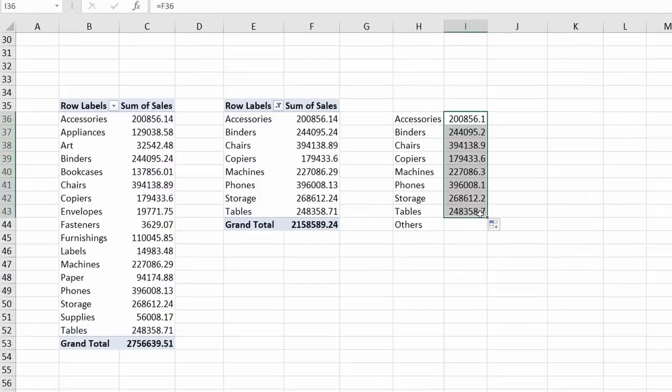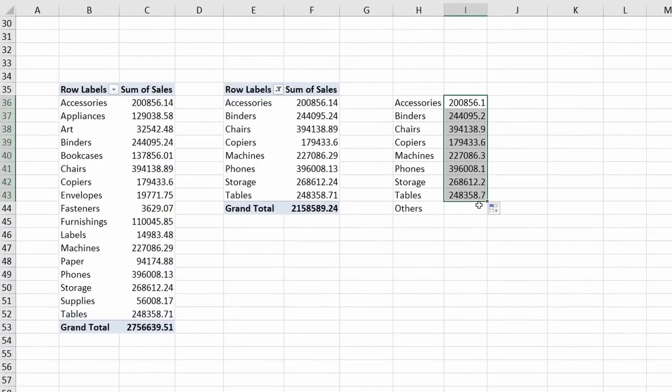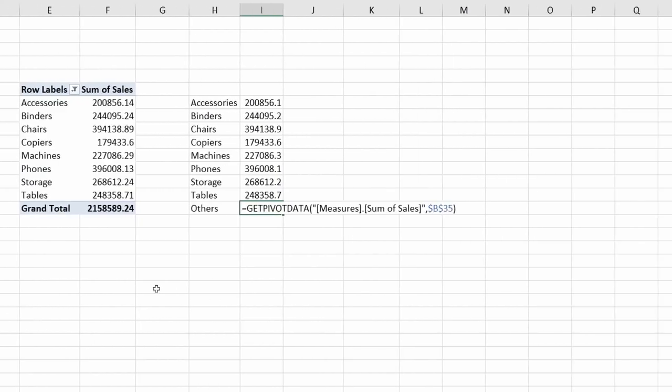Thus, the revenue of the top 8 subcategories of products has been copied, and now only the total revenue of the remaining subcategories needs to be added. To do this, I will subtract the difference between the total rows of the two pivot tables. After the equal sign, I will click on the cell with the address C53. Then, I will add a minus sign and click on the cell F44. This is how formulas look when using data from pivot tables. I press the Enter key to get the result.